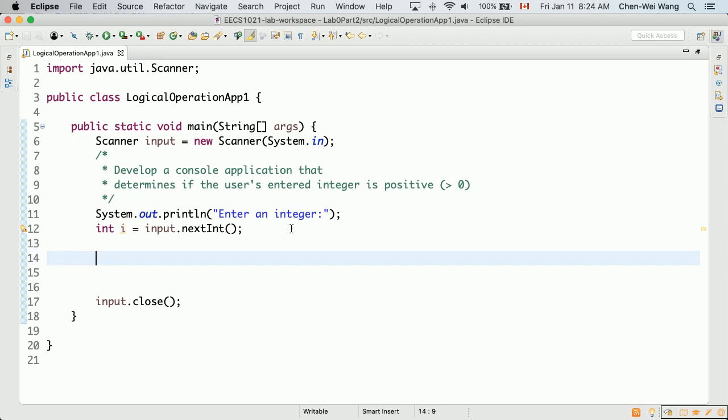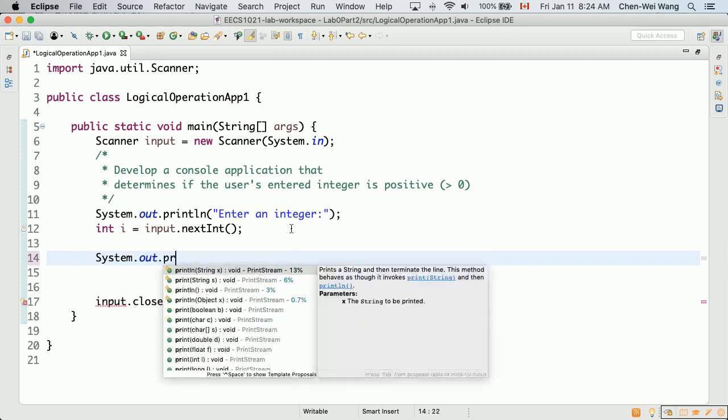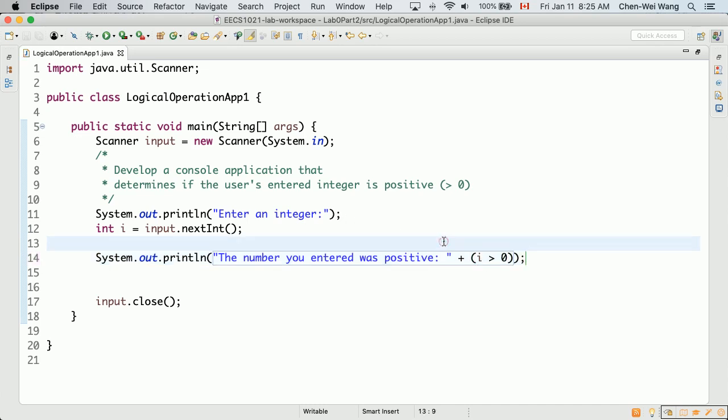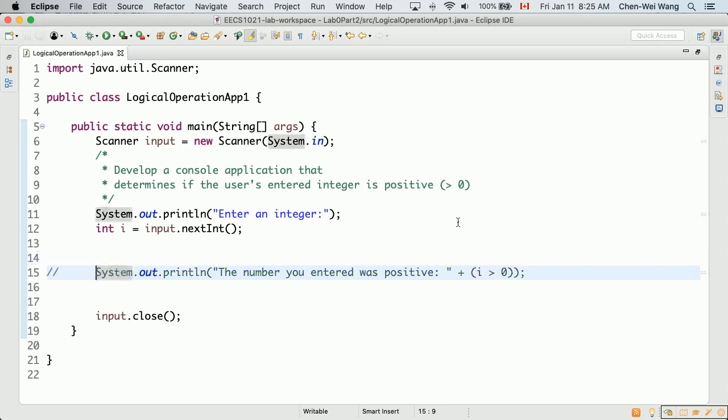Basically, this is what we want to do. System.out.println, we're going to do the processing and the console output on the same line. The number you entered was positive. How can we do that? We can simply say i is strictly larger than 0. That's one way to do it. You can either do it this way or use a variable to store the result. Let me also show you how. This is solution 1.